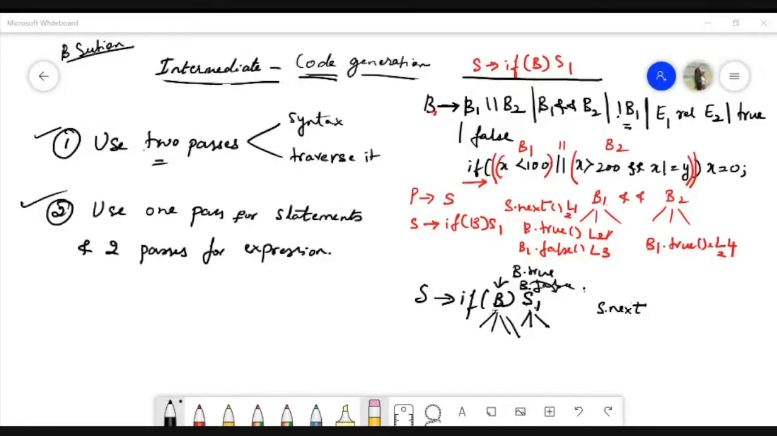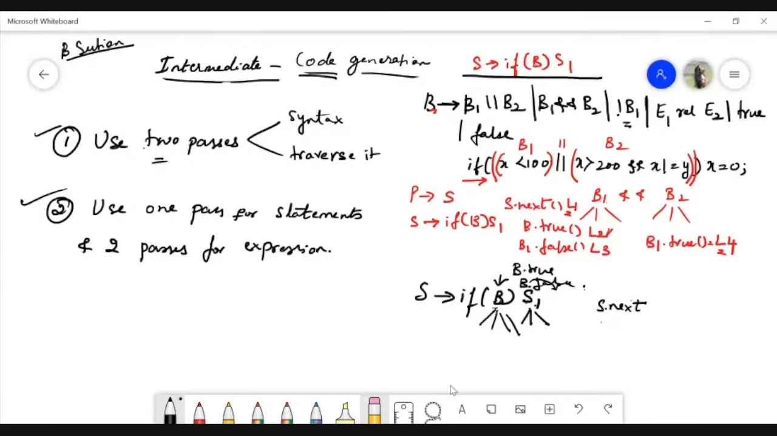What could be the problem if I do it in one pass? The issues. Anyone? To understand backpatching, you should know the problem. Do you see any problem if I have to do it in one pass? Why do I have to do two passes for the expressions?